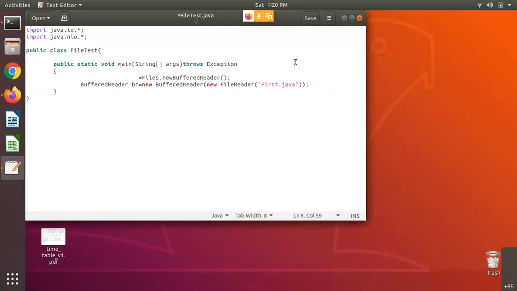The second difference is that the traditional BufferedReader accepts one argument, of type FileReader, which in turn accepts the name of the file. Whereas this NIO newBufferedReader accepts two things: one is a Path and the second is a Charset. So we have to initialize these two things. Let's understand what this Path and this Charset are. Again, both are from the NIO package hierarchy.